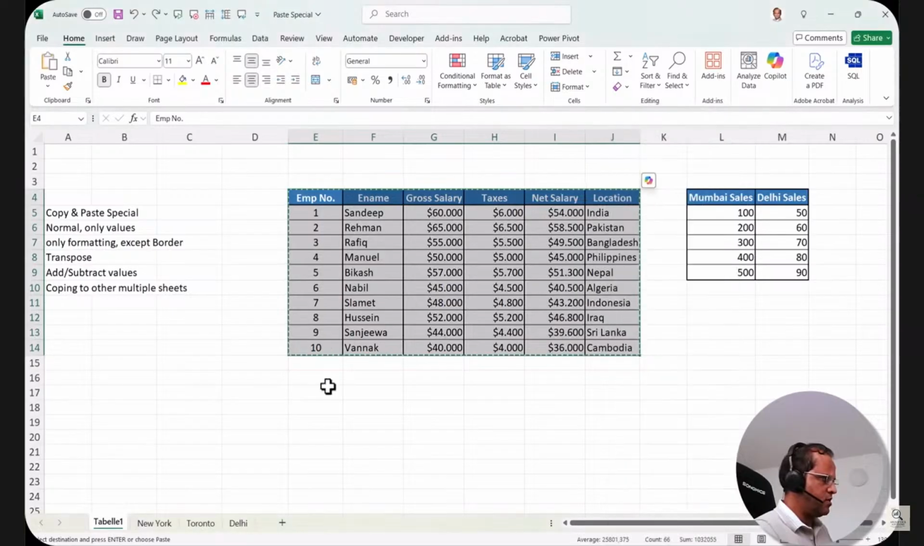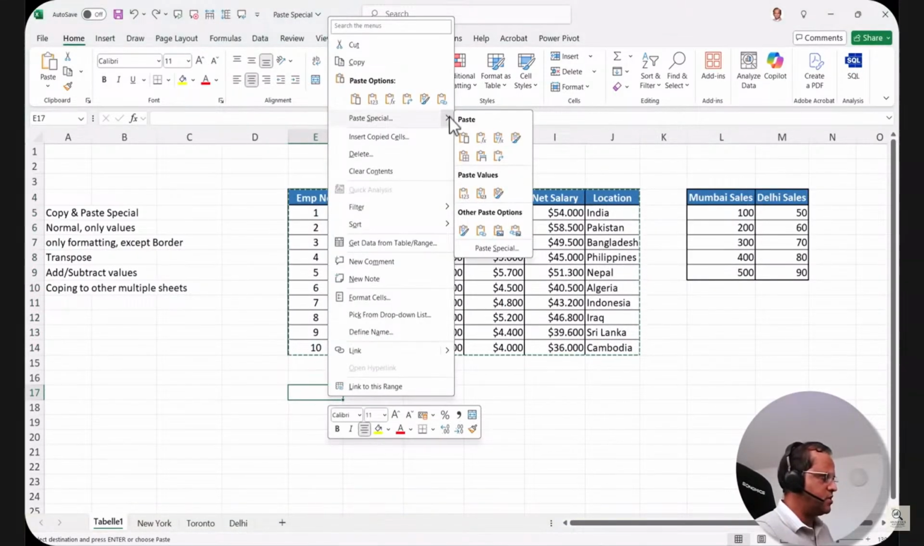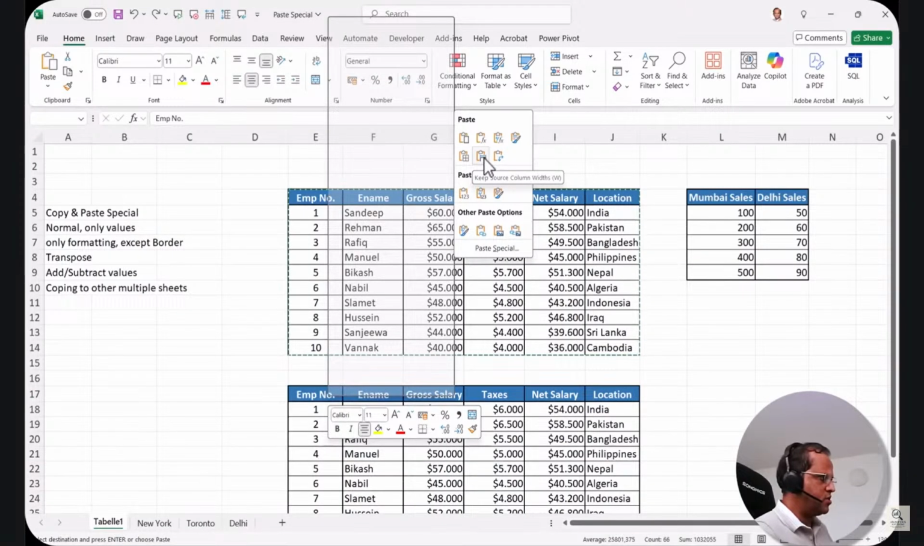right click, copy, and then I come over here and right click, paste special, and now here we see no border below. Then another option is keep source column width. So whatever the column width that is available in the source, if you want to have that same column width in the other table also, that is also possible.